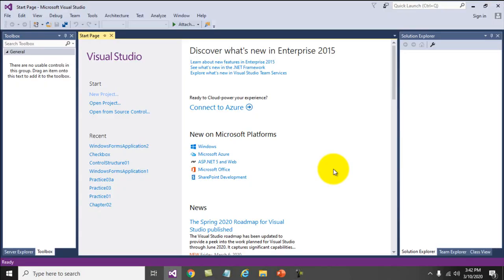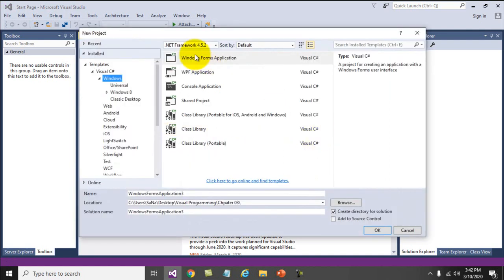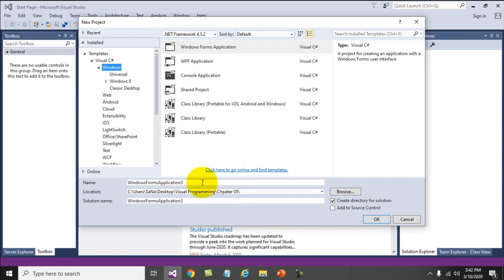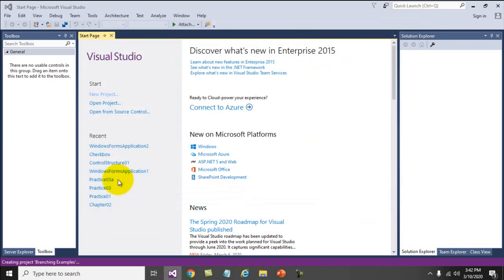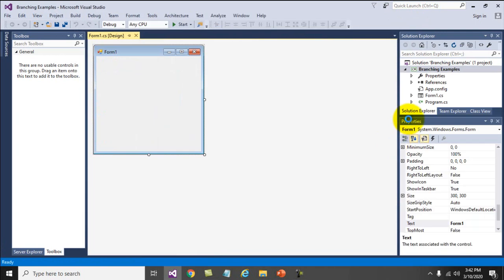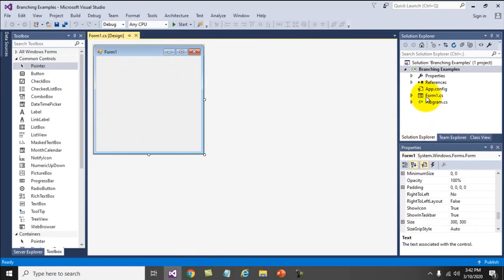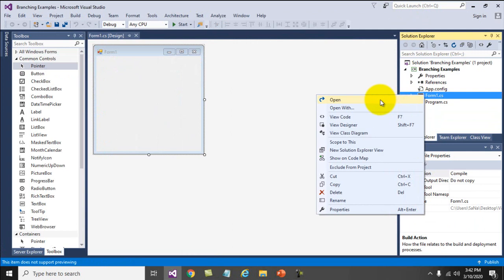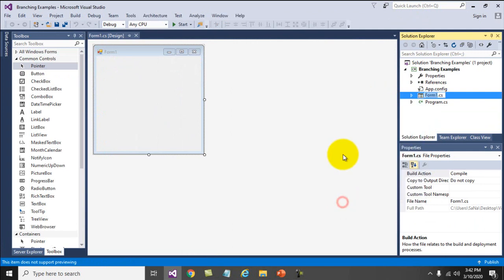Now I have launched Visual Studio and I would like to create a new project, and let us call this project branching examples. And let me rename this first form as a ternary operator. I'm right clicking on this form and then choosing rename, and then I would like to have it as a ternary operator.